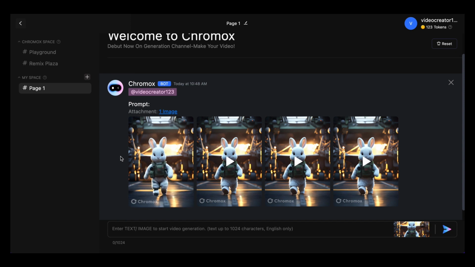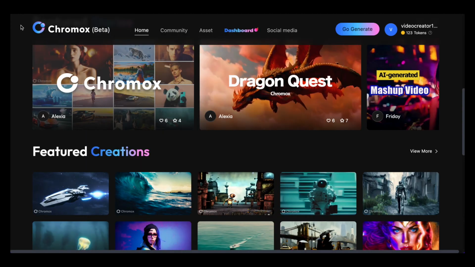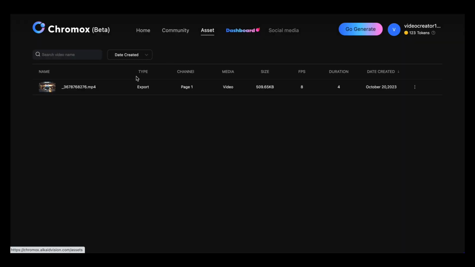You can add it to your assets for easy access, download, and share with others. After adding it to the asset, return to the home page. Click on Asset in the navigation bar, and we'll find the videos we just added.